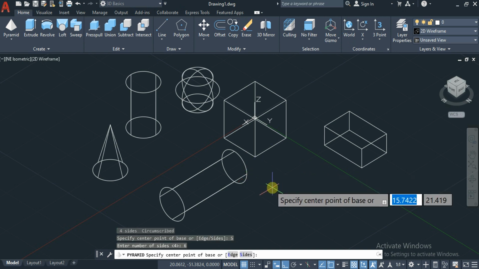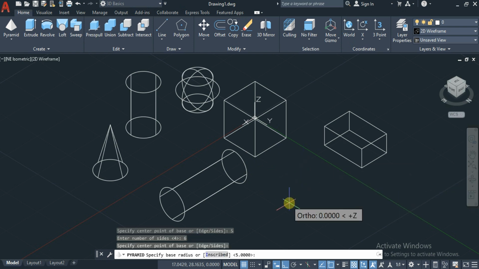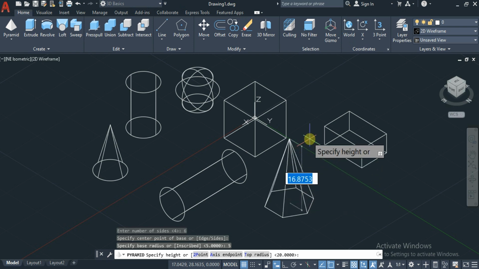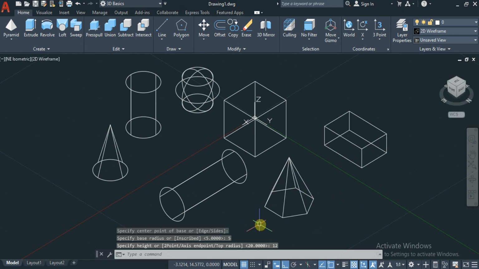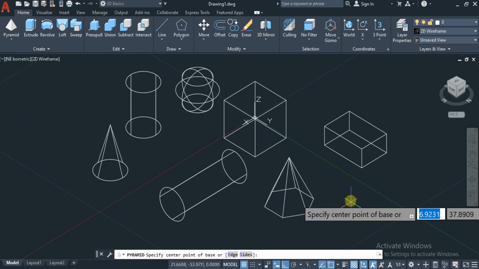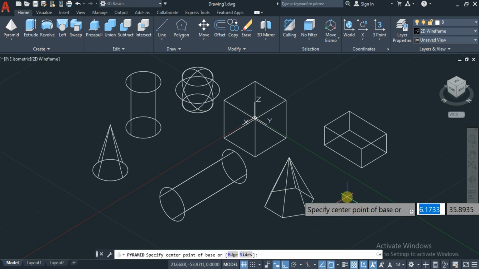Either you can go by the center radius method or the edge method. Let me define the center, and I want to give the radius as 5, and whatever height you need, you can define the height here. So let it be 12, enter. So we have got a hexagon pyramid here, and this is the center radius method. Let me show another pyramid. So I can go for number of sides as 6 only.